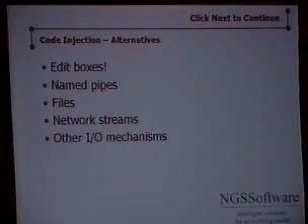Files, network streams, basically anything that gets data into your target process's address space, it's fine. You don't care where it is because you can keep hitting it with your messages until you hit the right shellcode.